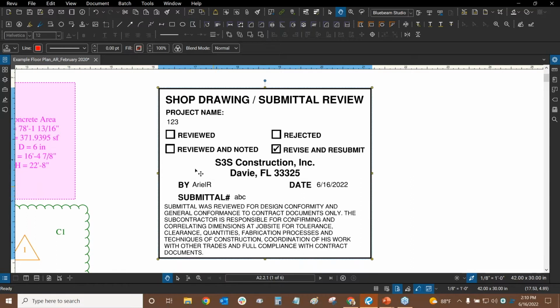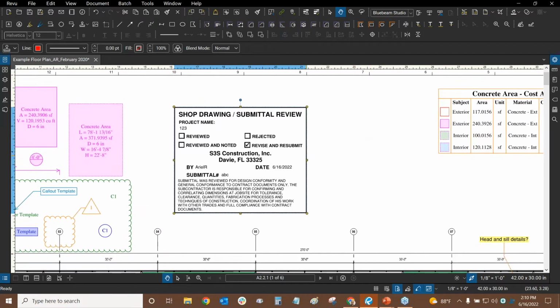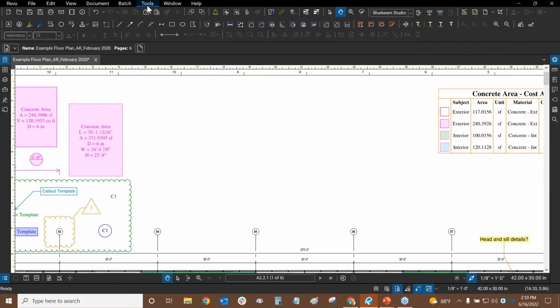And we have all this very useful information that I input, some of it manually, some of it automatically. For example, it found my computer's username and it's using that. So I can also change that with some code. Now, what does this stamp look like when we edit it?